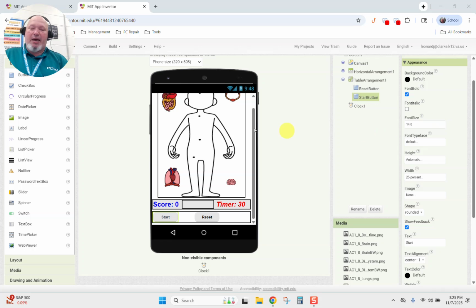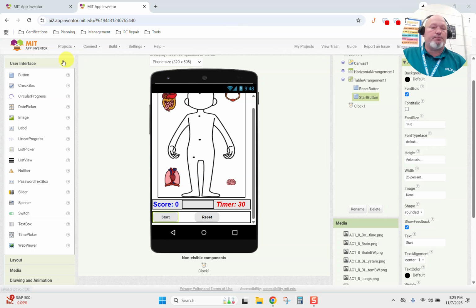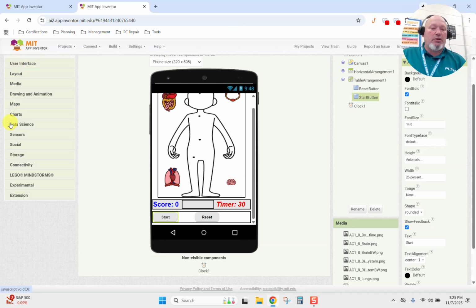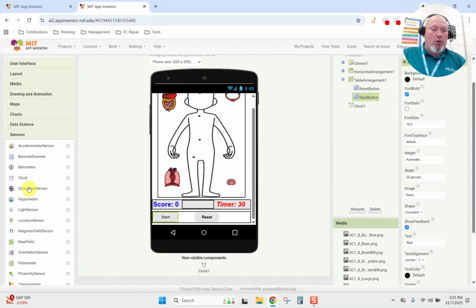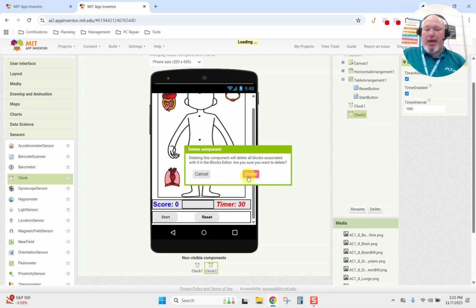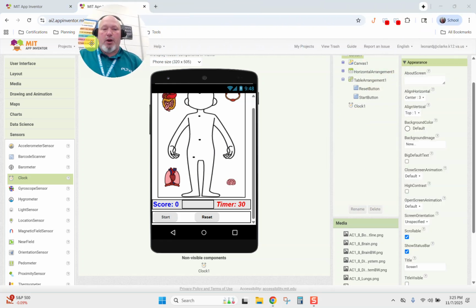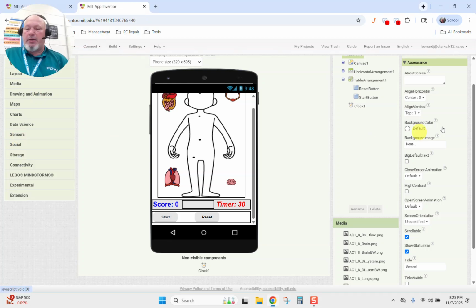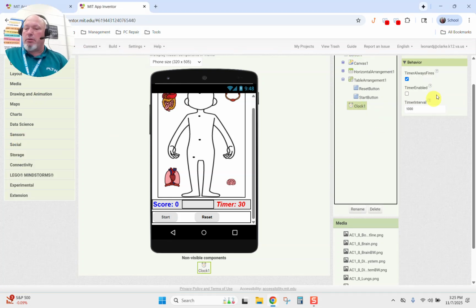Now we need to add a clock. We're going to go over into our sensors, click on clock, and just drop it somewhere in the middle of our screen. Now I already have one, so I'm going to delete that second clock. In our clock we want to make sure that timer enabled is not turned on.